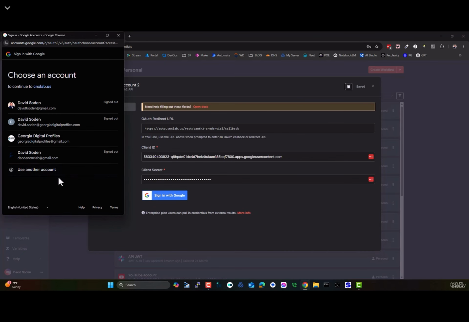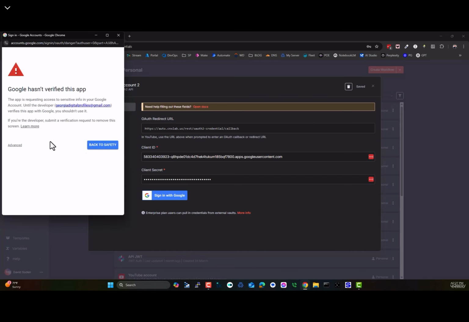This is the part that gets really bonkers and crazy. So I'm going to choose my Georgia Digital Profile account, and this is the part that flips everybody out. They think there's an error and there's a problem, and it's not a problem. I mean, it is a problem because it looks like a problem, but Google's trying to protect you, and it doesn't recognize n8n as a registered or legitimate app.